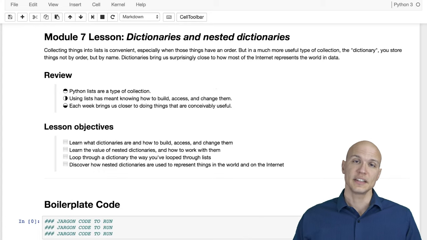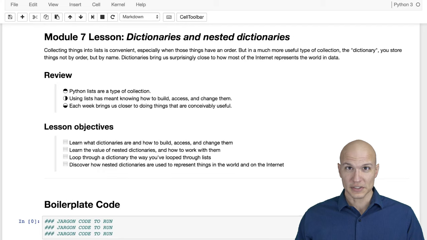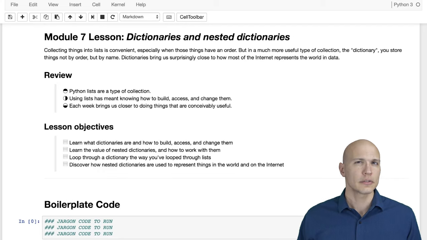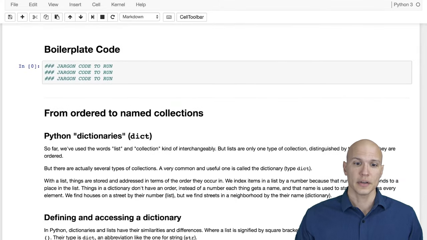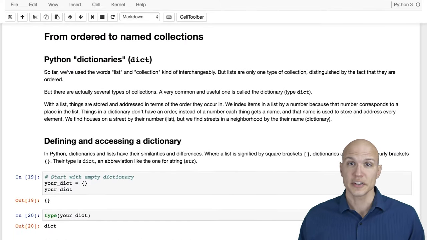You can nest lists inside of dictionaries, dictionaries inside of lists. And by putting collections of collections of collections, you can represent increasingly complex ideas and more faithfully represent things in the world and all their complexity. We're going to learn to loop through a dictionary the way we've looped through lists. As we build more complex objects, we're going to make that connection to things in the real world and show how these introductory concepts in Python surprisingly accurately represent real world things. So after running your boilerplate code, we'll start with our introduction to dictionaries.